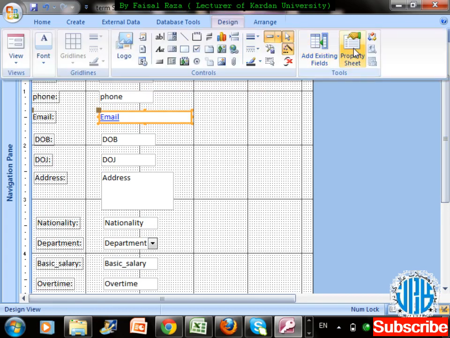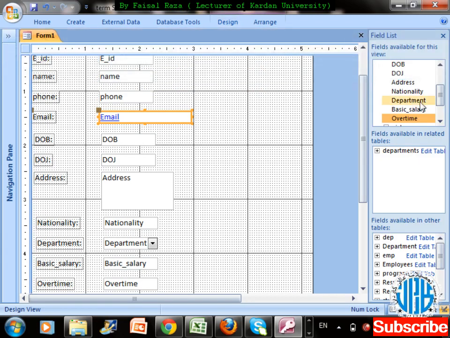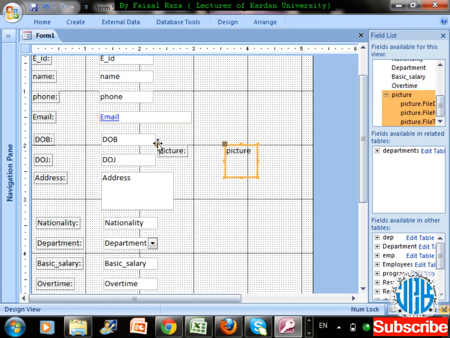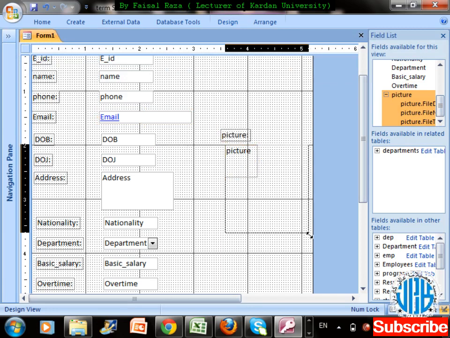Right now I need a picture to show here. So again, design and add existing field. Last one is a picture. Drag and drop over here. You can see that you can stretch it from here and increase the size of this picture box.